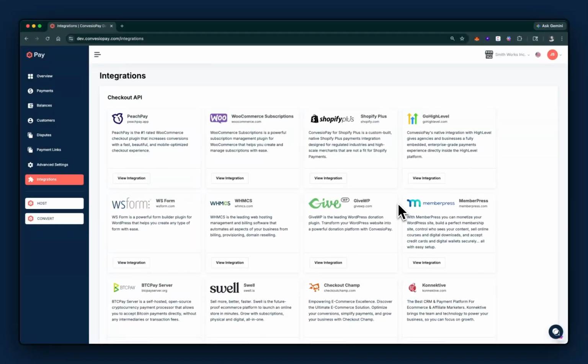So this is a general overview of ConvesioPay. And if you have any questions, please reach out to support. We're here and happy to answer any questions you might have.